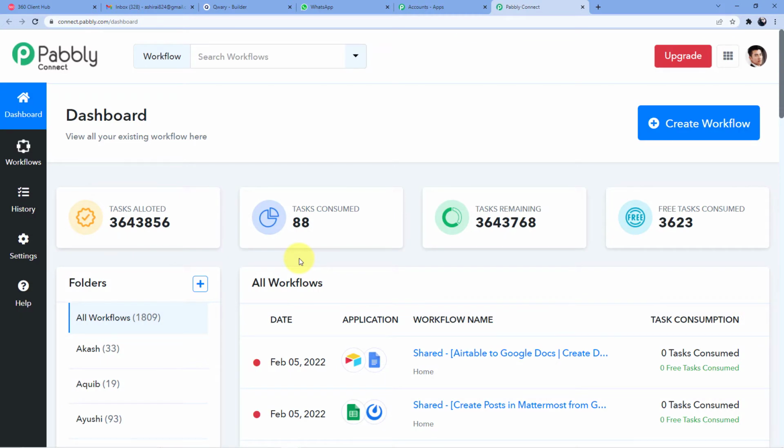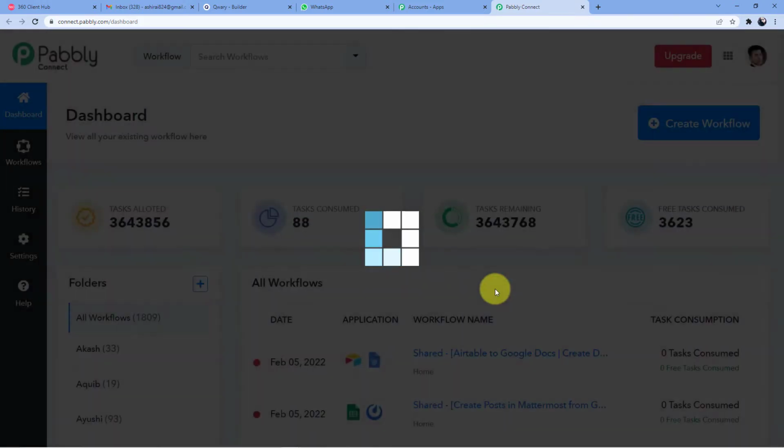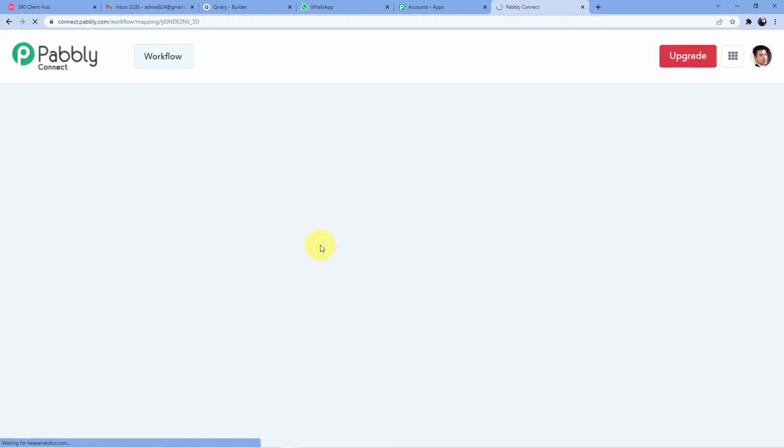Okay, now what I'm going to do, I'm going to create a new workflow so that we can have the automation we want. Now to do that, we have to go here on create workflow, and here I'm giving it the name query forms to WhatsApp and Gmail. Okay, so query forms to WhatsApp and Gmail, this is the name of my workflow, and you can name your workflow whatever you want to.